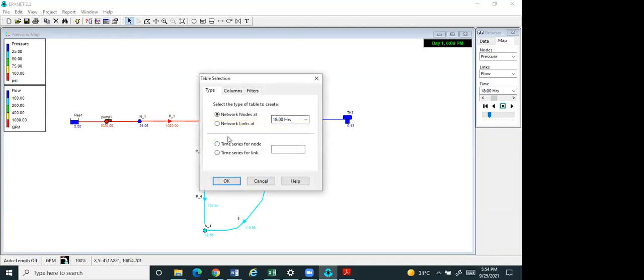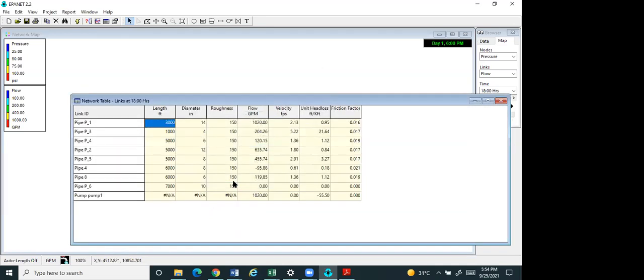Go back to table reports. This time around, I want to look at the pipe parameters. I'll click on this node column. I want to see the length, the diameter of each pipe, the roughness, the velocity, the unit head loss, and maybe the frictional factor. I can define everything that I want to see. The reaction, no. The quality, no. The status, no. I'll say okay. So these are the diameters of the pipes, the roughness, the flows, the velocities, the unit head loss, and the frictional factor.